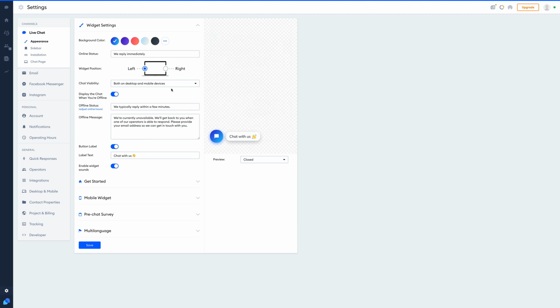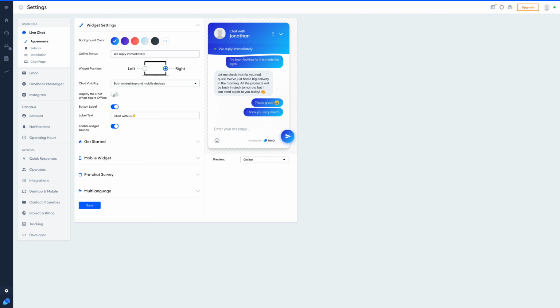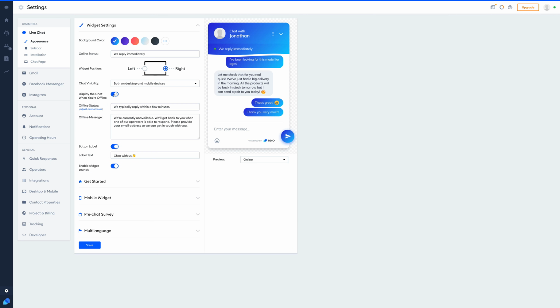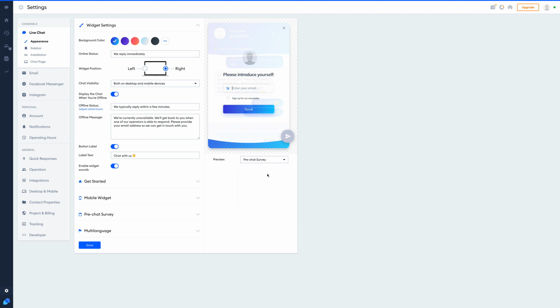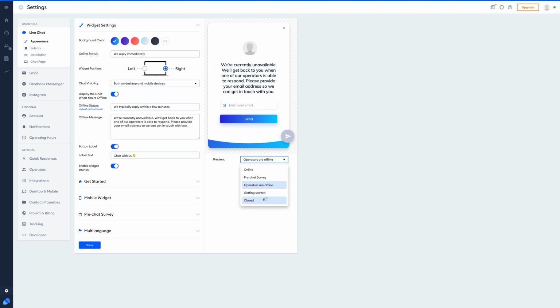You can choose whether it appears on the left or the right. You can choose to turn it off, so when you're offline, the chat doesn't appear. And then you can change all sorts of things there. I quite like the preview that you can see how it changes. And then based on what you're showing, you can see different things. So there's the pre-chat survey, operators are offline, it'll show you what they're all like.